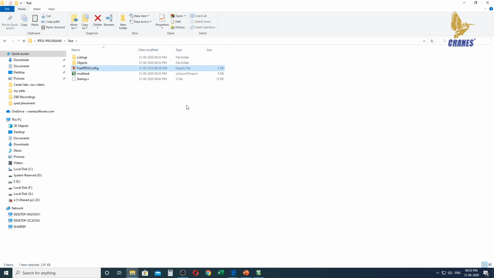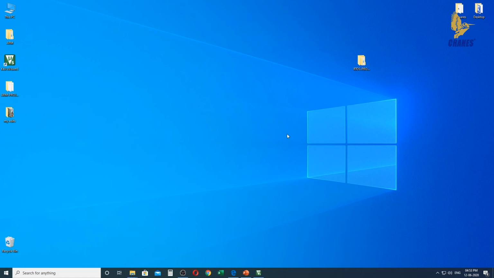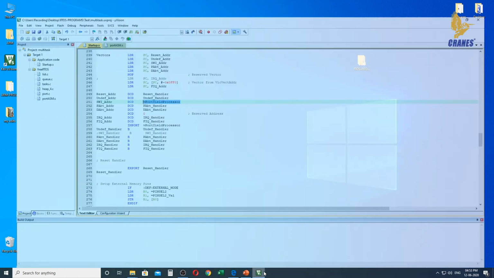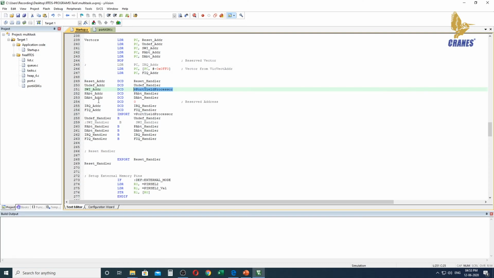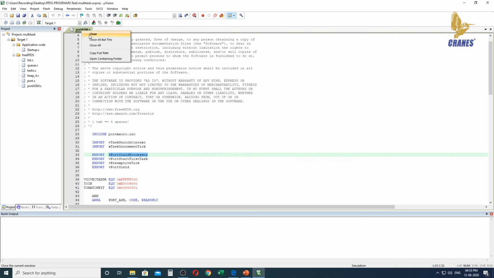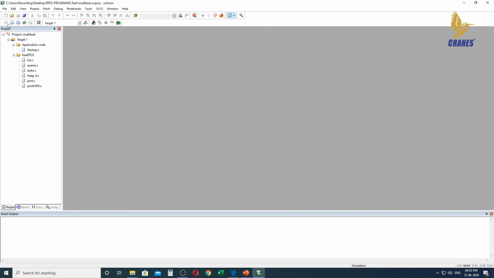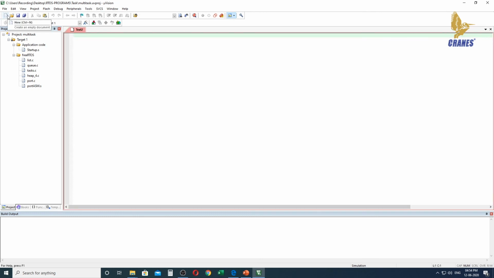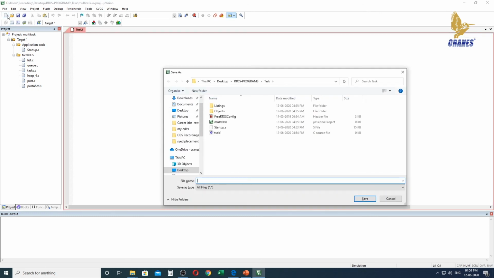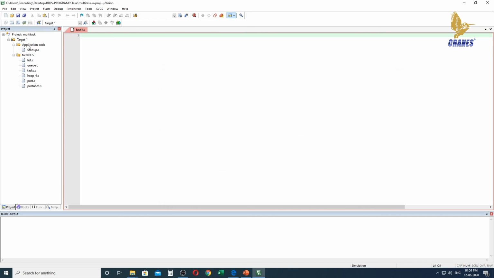Once you have pasted it, you can minimize all the windows. You can open up your Keil MicroVision. Under this Keil MicroVision, you can close all the files which we have modified, as we have already saved them. Here we are going to create a new file. I am going to save this file as task1.c. Once we have saved that, we are going to add this file to our application code.